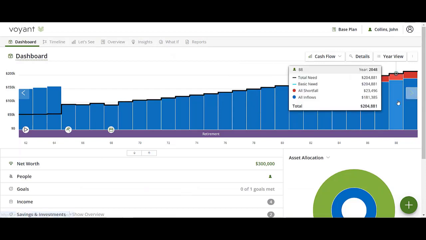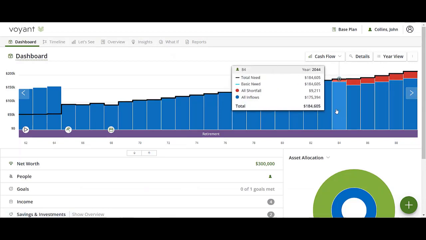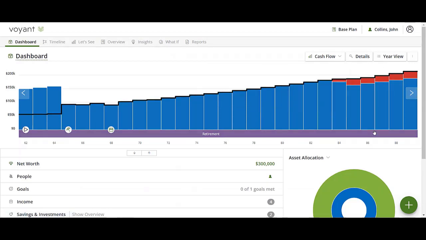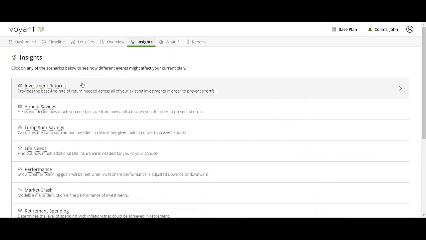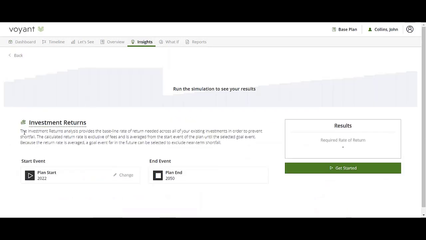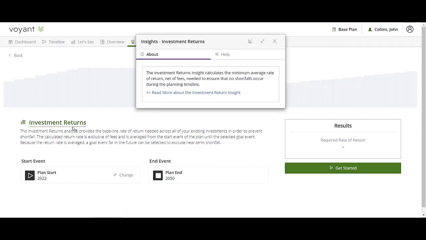If we take a look at the plan we are looking at today, we can see that Mr. Collins is starting to run out of funds at age 84. What I'm going to do is go over to my Insights tab, select the Investment Returns Insight. You'll see once you've turned on inline help, all of these little dotted underlined help links. You can just click on that and you'll be able to access more information.